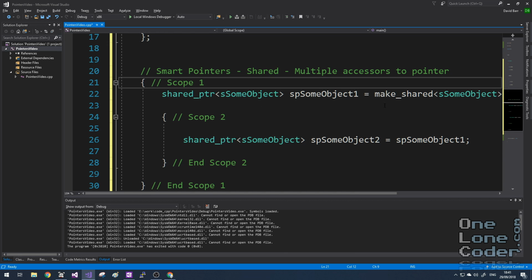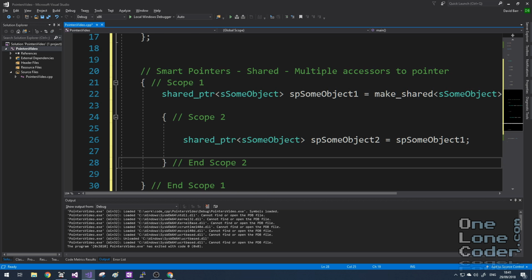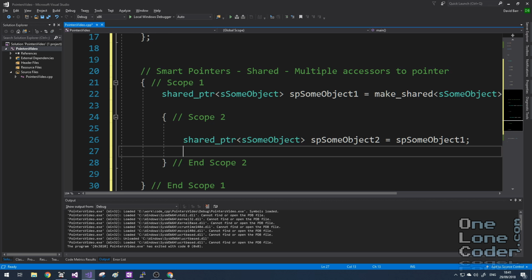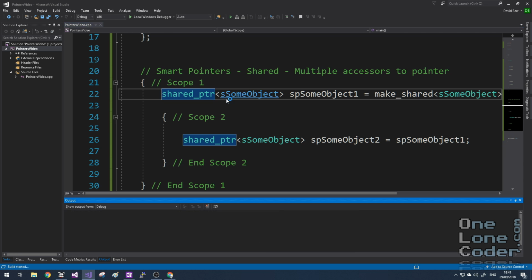And we're going to have a look at the behavior of a shared pointer as it goes in and out of scope. So we'll create an object within the bounds of scope 1 here, and we'll create a second pointer that points to that object in scope 2. Let's use the debugger to see what happens.